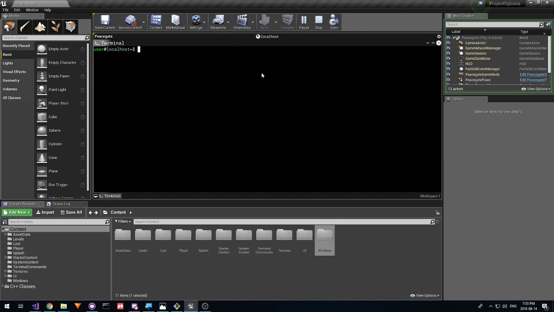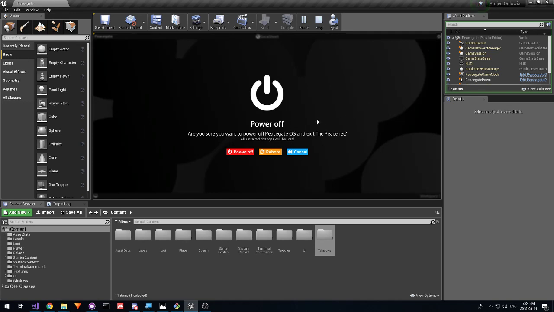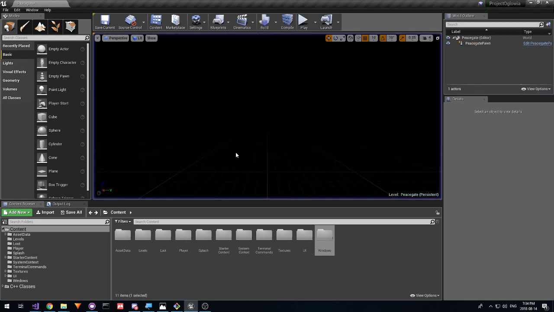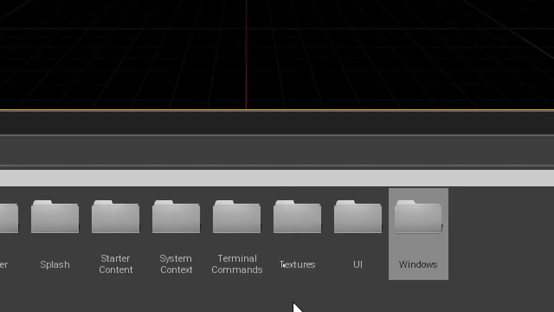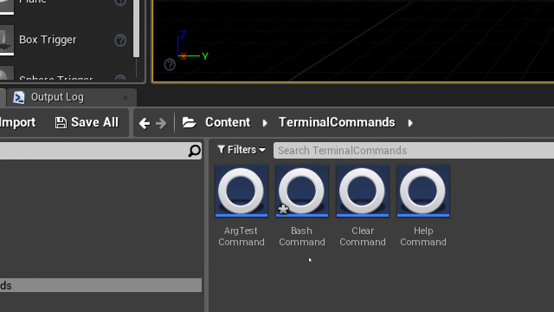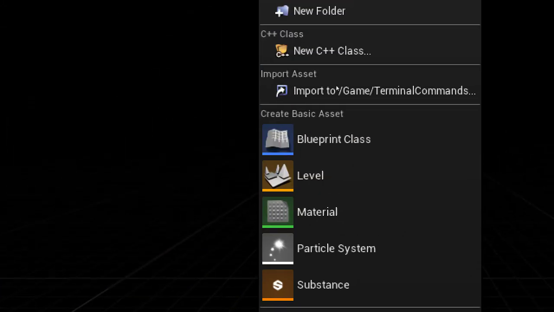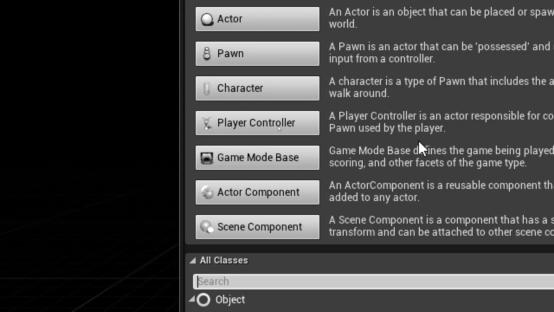So let's exit out of the terminal and power off our Peacenet system. And I will zoom into my screen so that I can actually see things. So the first thing that we'll want to do is we will want to go into our terminal commands folder like we did with the previous command on last night's video. And we are going to create a new blueprint class just like we did the last time with the terminal.